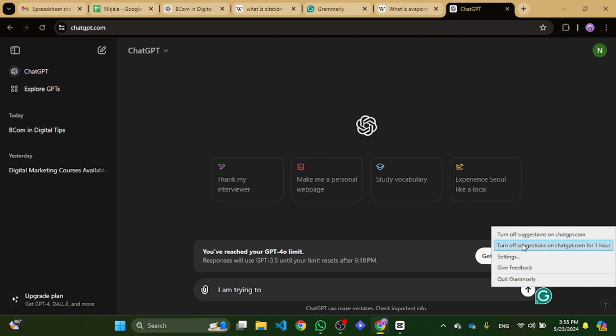Want to hide it for just an hour? Go for the second option. For more settings, click on the settings option. To quit Grammarly altogether, select the Quit Grammarly option.